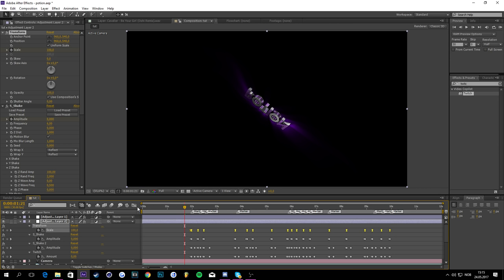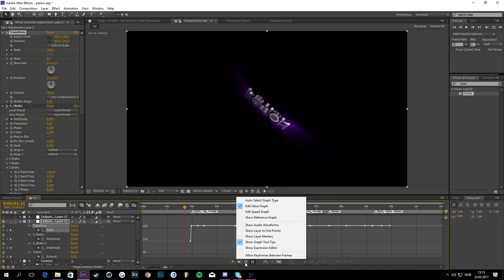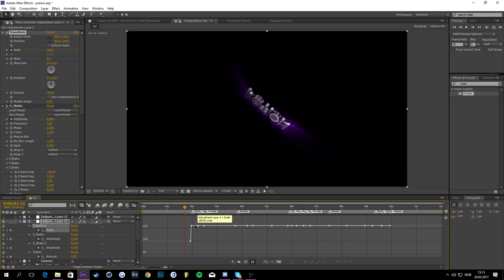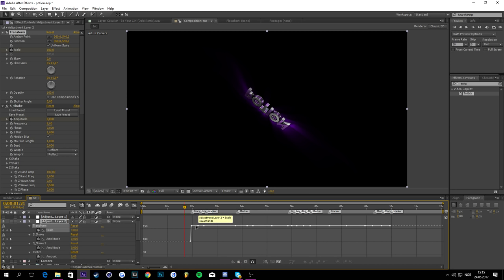Right, and now we can click this little graph icon here, which is the graph editor right here. And as you can see, we get this thing up. So first you have to check that you have edit value graph on, so we can edit the value, not the speed. Now what we're gonna do is just drag it down like that by pressing the middle, and then just dragging.